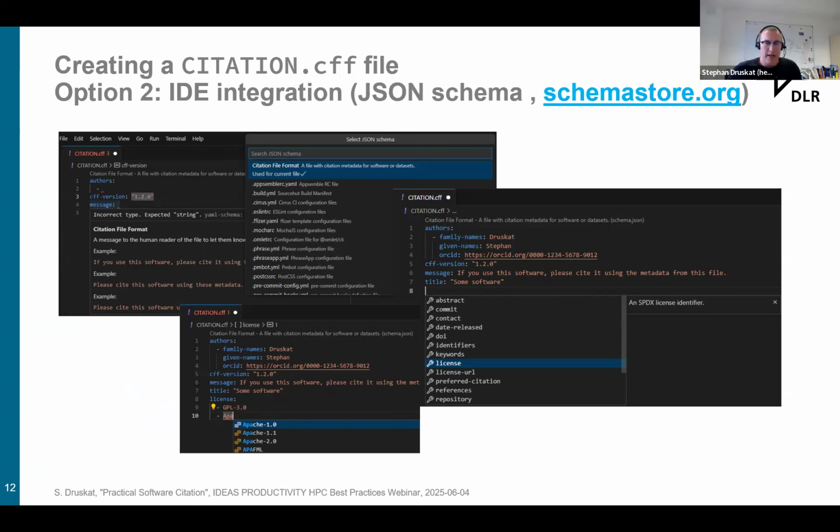Another option is to create the file in your IDE. That's possible and relatively easy to do because the citation file format project provides a JSON schema file that's being served on the schema store. And this can be integrated in many IDEs. You can see an example from VS Code here. And once you've integrated the schema, the IDE provides the automatic creation of a file stub, for example, to get you started, provides auto-completion and also validation.